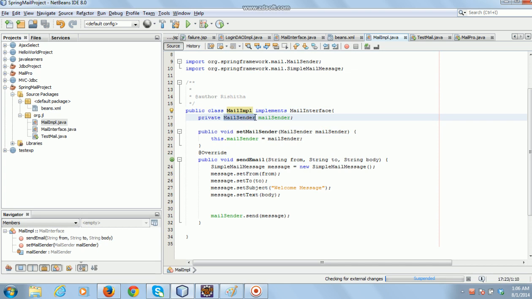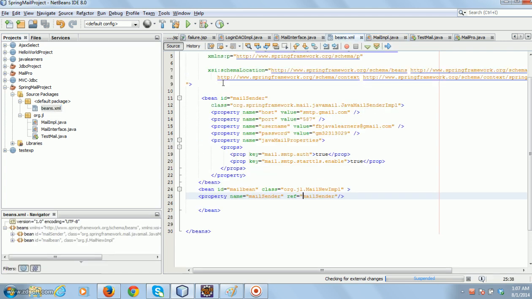When you give the interface, at runtime you can pass any object that implements it. Currently the mail sender is implemented by mail IMPL. In future this mail sender interface may be implemented by some other class. If you want to use that new implementation class, there is no need to change this code. Just give that class: instead of org.gl.mail IMPL, give mail new IMPL. That's it. Spring will create an object for this class and inject it into the mail IMPL.